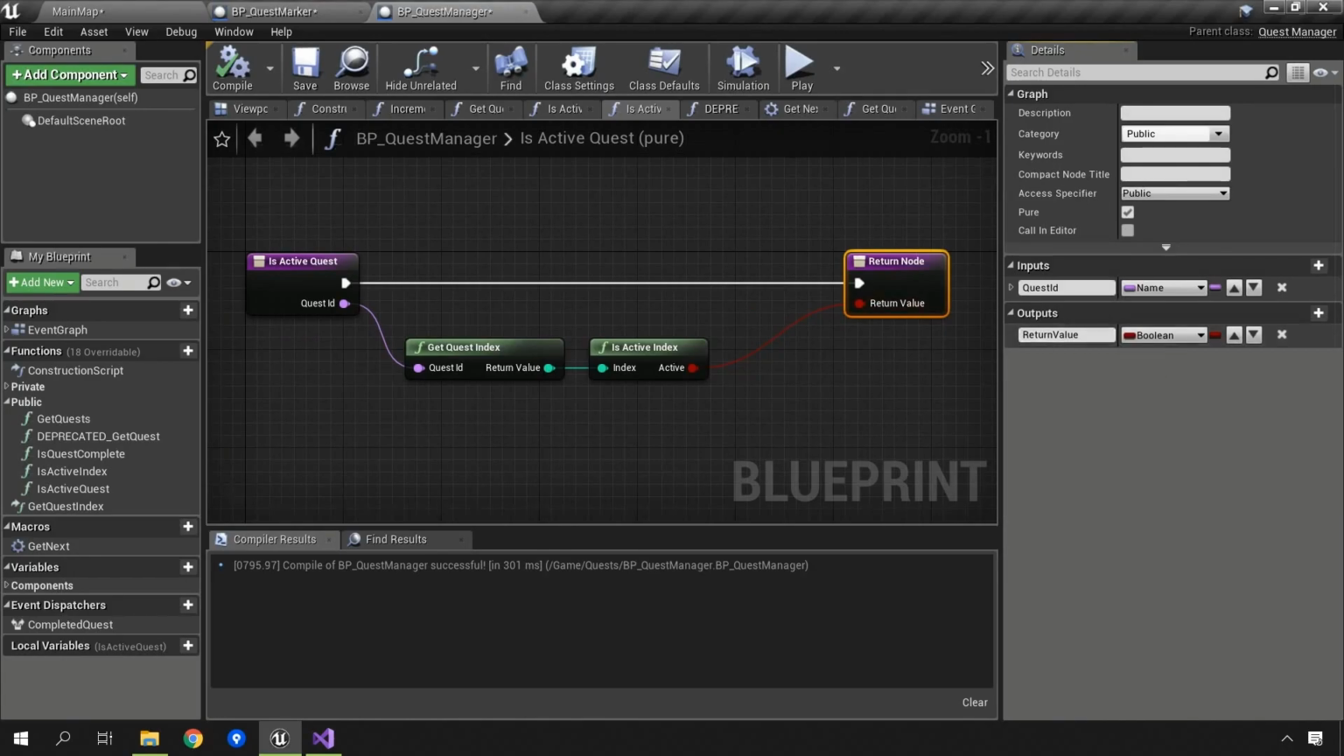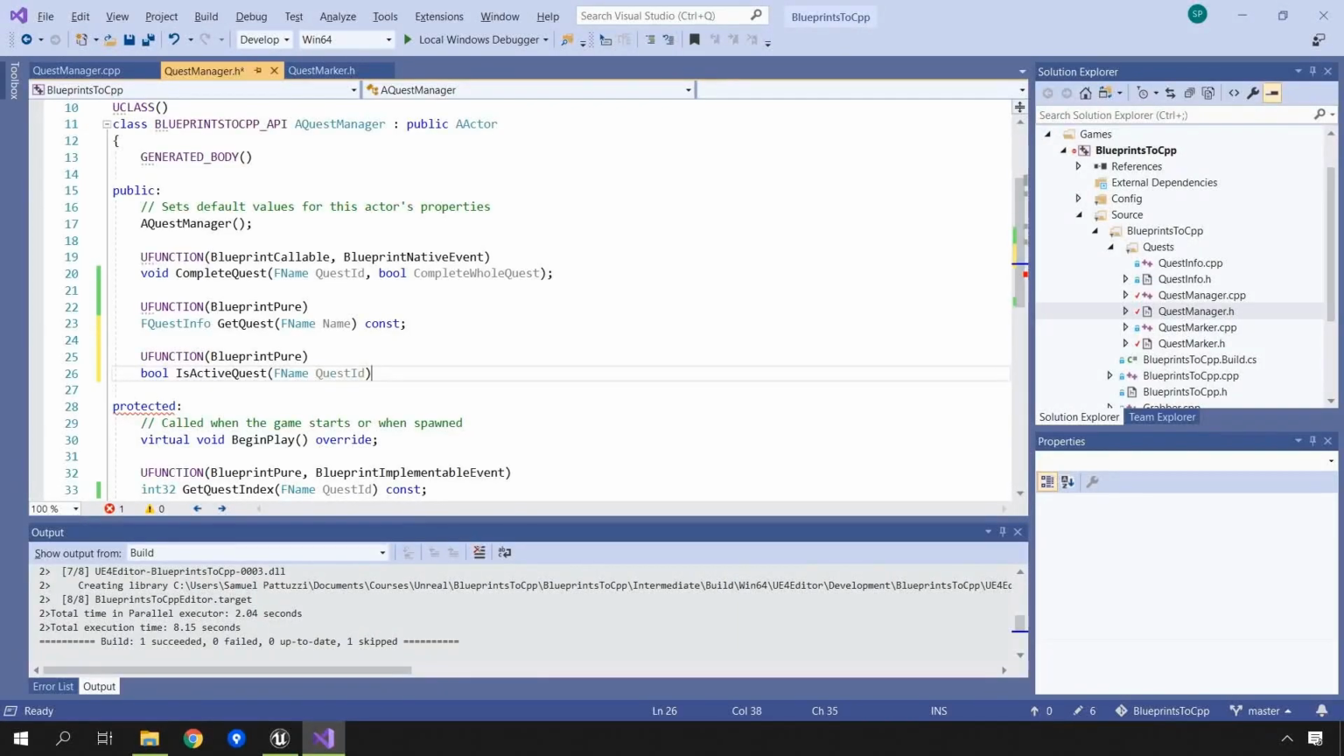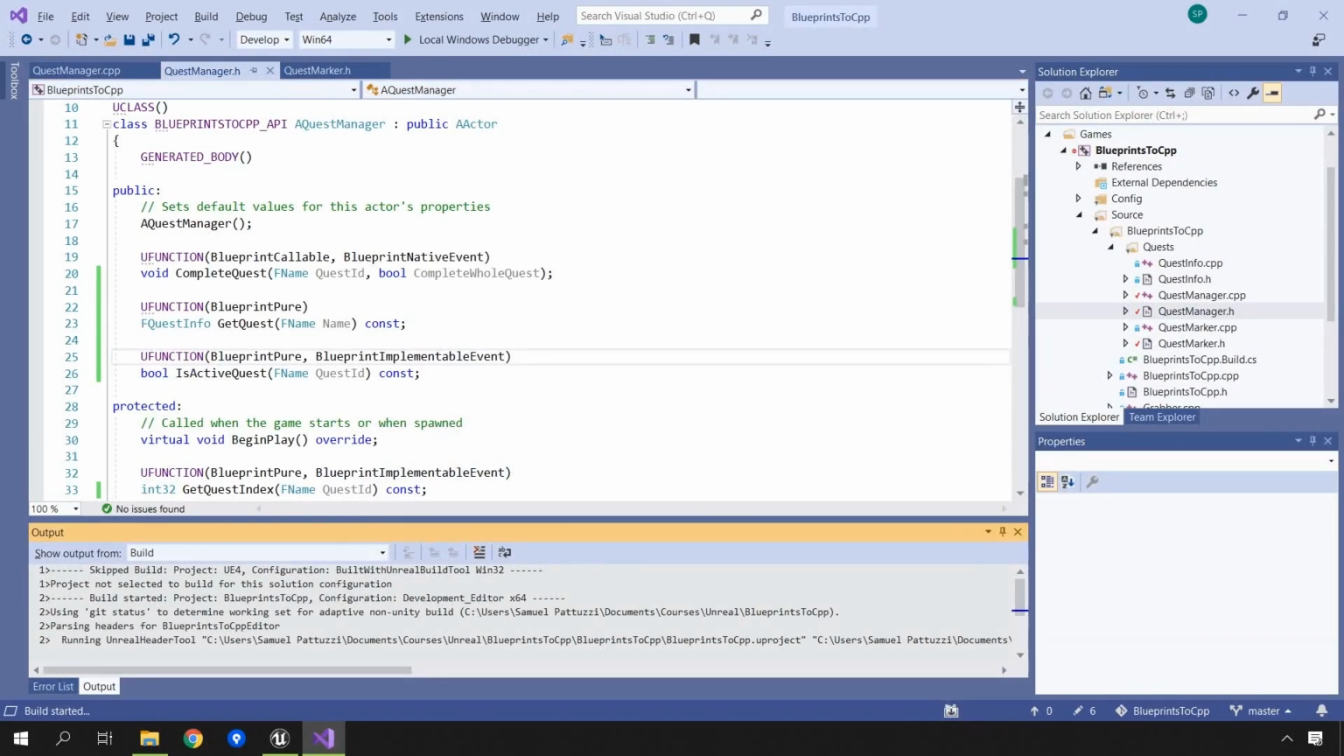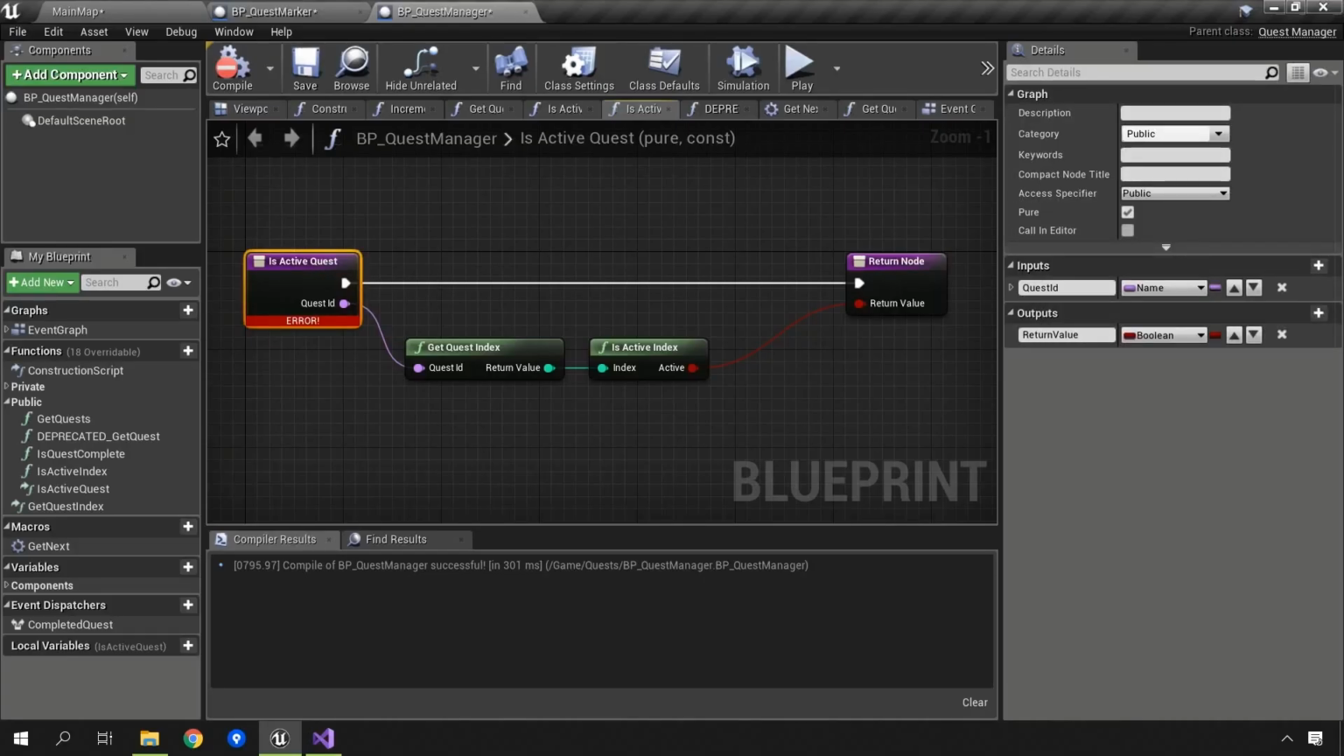And without the space, I think, is what we need to do, just camel case it. And then we're going to make this const, and we're going to make sure that it is a blueprint implementable event. Build it and try and migrate over to it. So as we can see, it's giving us the error we would expect.